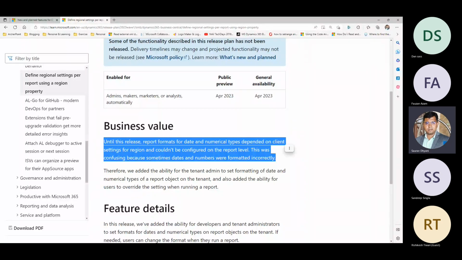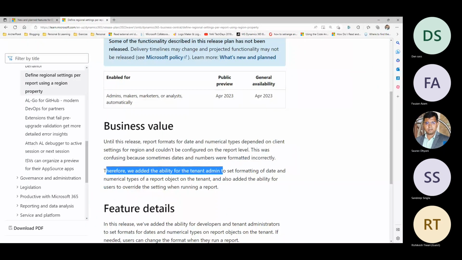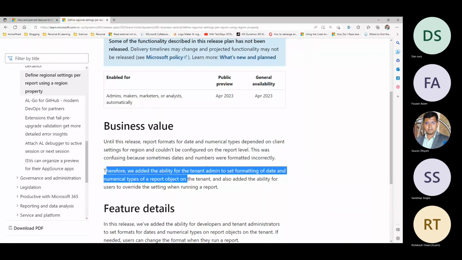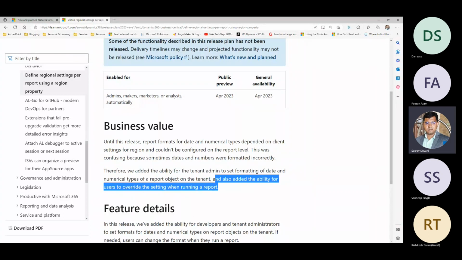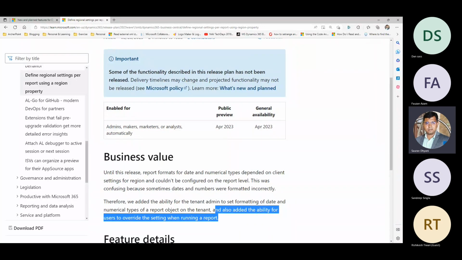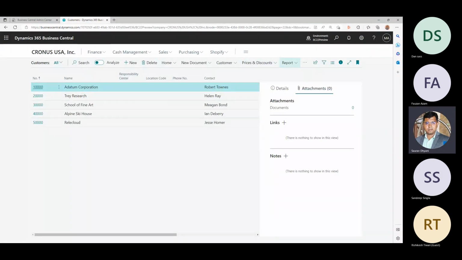Sometimes dates and numbers are formatted, and therefore we have added the ability for admins to set formatting of the date and numeric types of report objects on the tenant, and also added the ability for users to override these settings while running the report. Oh, is this available? I think so. No, it says April on public preview. But let's see, did they add a menu also on the reports? One more thing.